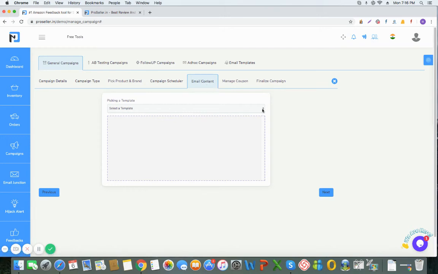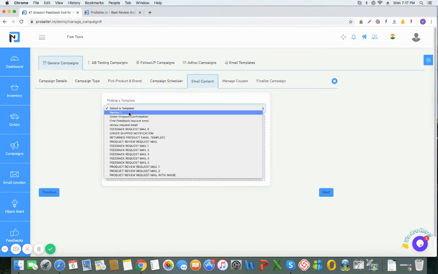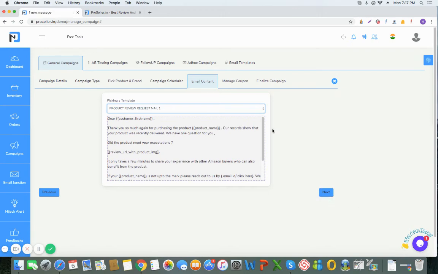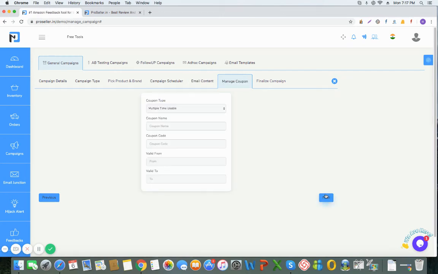Now, since I showed you how you can set up your templates, you can easily do that. Selecting the template, you can easily do that either by choosing any of our preset templates or the template which you have set up. So depending on your need for the campaign, please choose the appropriate template. I'm just choosing this for your reference for the time being. Moving further ahead, manage coupon is a separate section which we will be able to discuss in another video. So kindly just move to the next section.